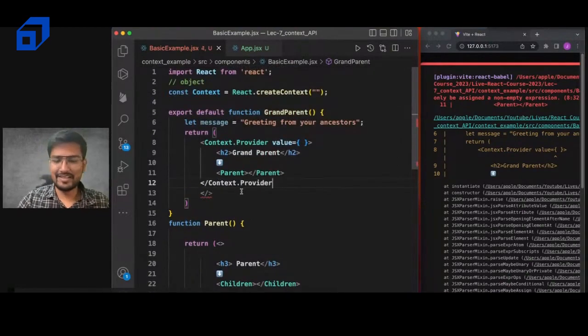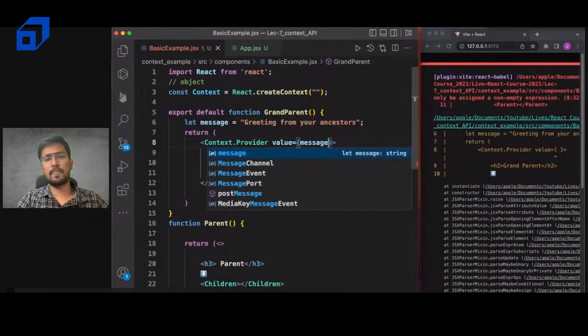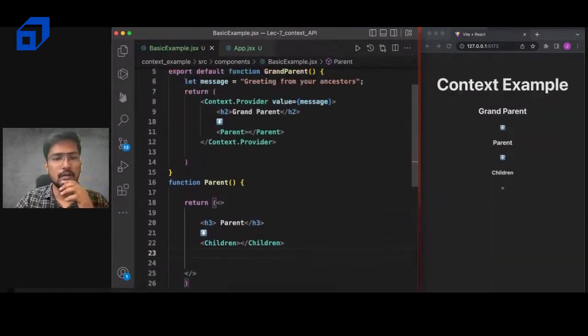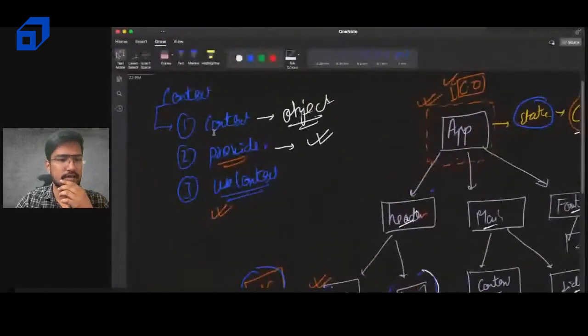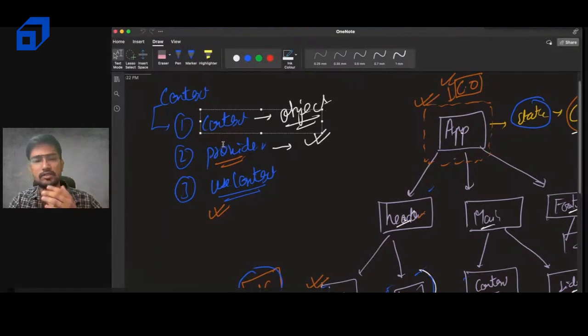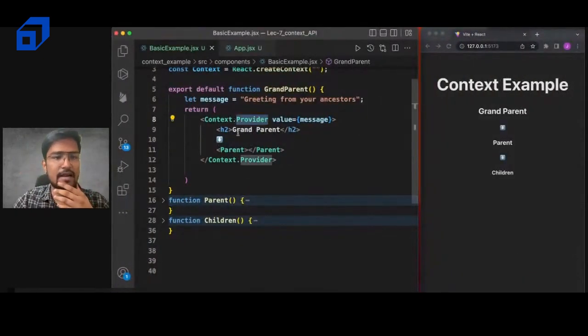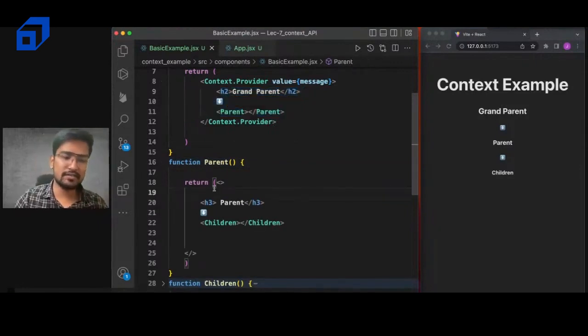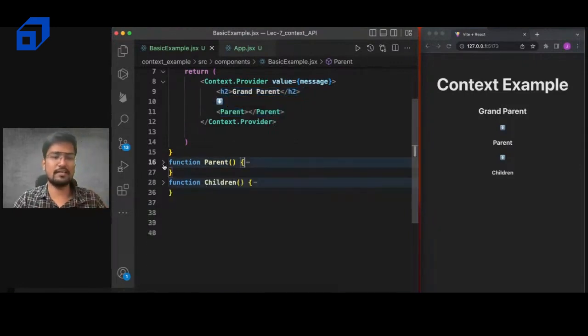Okay, going back to it now. Just pass it to here. Now the second step is done. First, I created the object, and with that object dot provider, I wrapped the grandparent. Now my grandparent lives inside of it. Now, how can I access the same thing without touching my parent? You can see parent just contains its own data. It does not contain anything else.